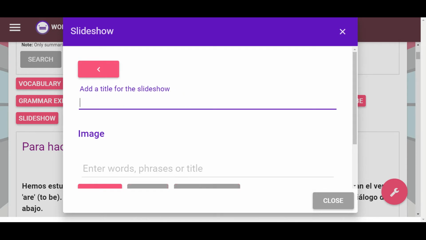We're going to call it, for now, temporarily, Unit 6 is questions, just for me to remember it. It's very important to give your exercises memorable titles so that you can search for them in the quick search.